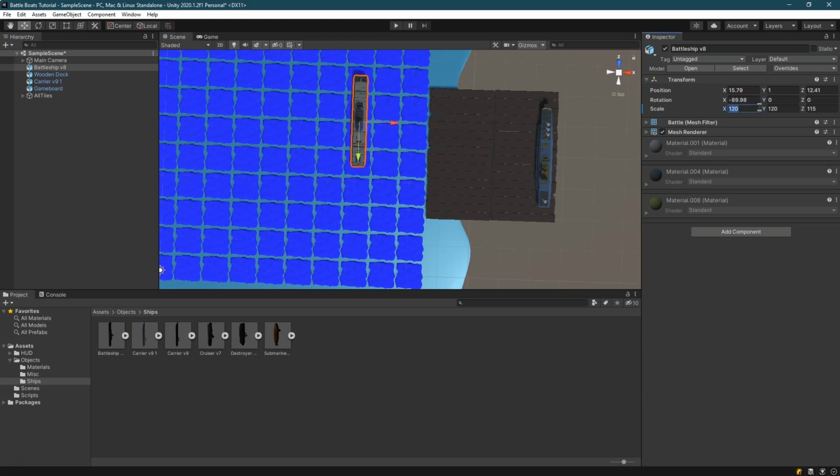And it's kind of up to you what you think is the correct scale. I could even have these be disproportional. So maybe I want this at 120 and this at 125. Makes it a bit longer. All right, so that ship's good to go.